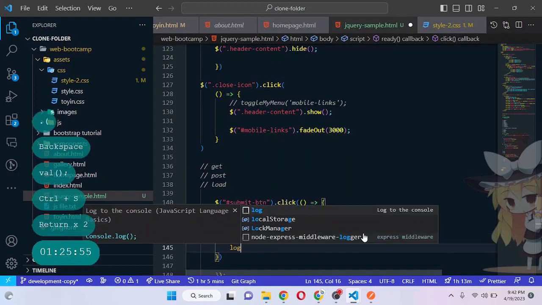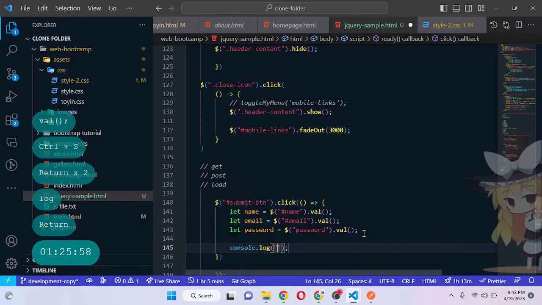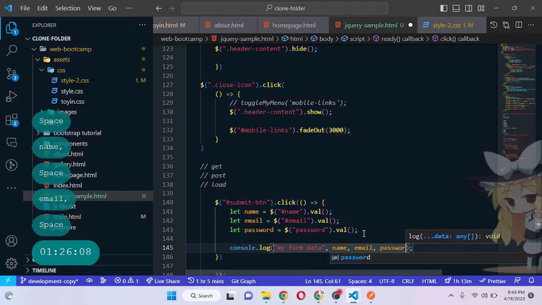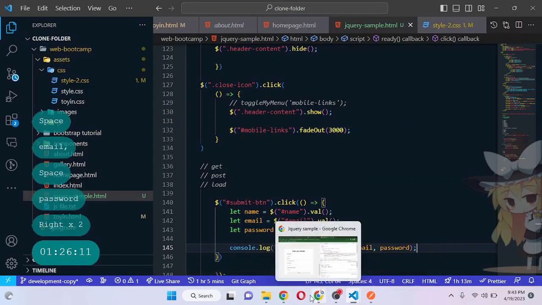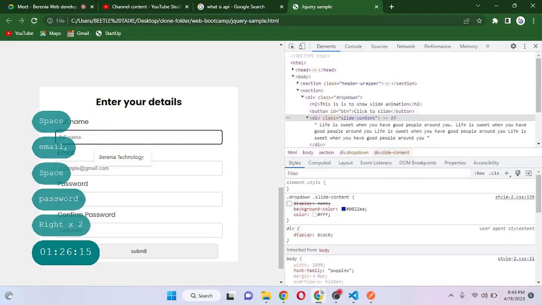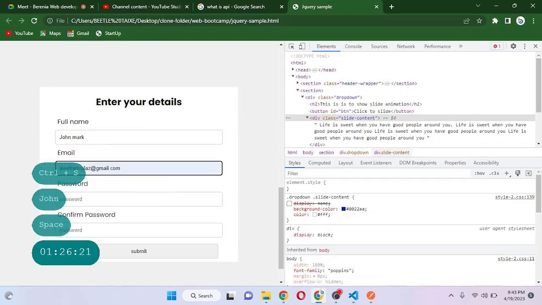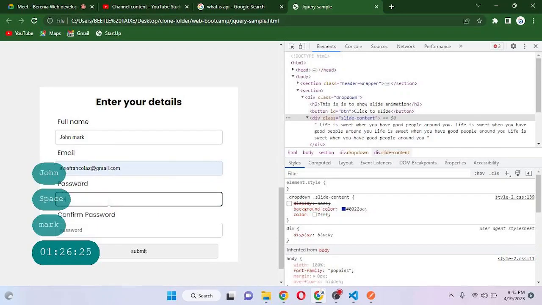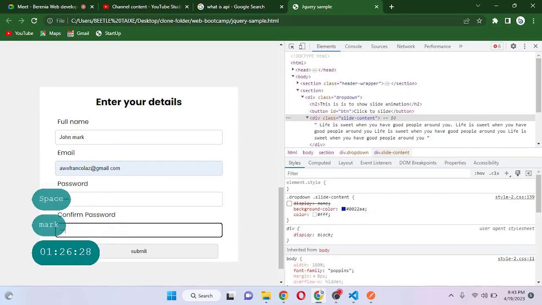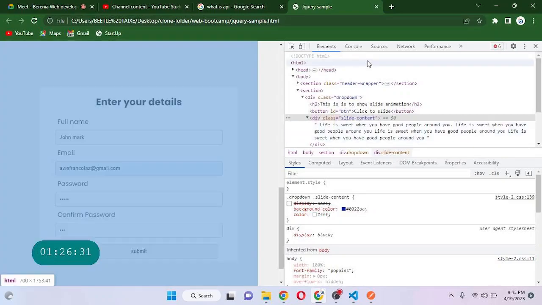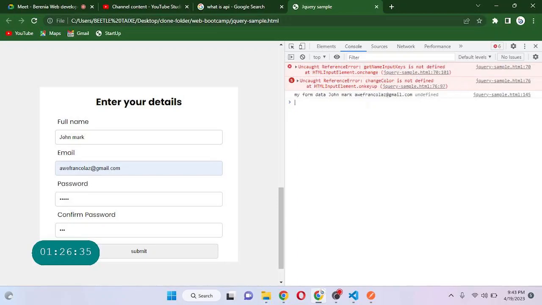All right, after that I want to log it to see if the values are actually there. My form data, then name, email, password. Let's check it out now. John, Mark, password 12345. So let's check our log. Okay, we got it. The only one we did not get here is the password, which is showing undefined.